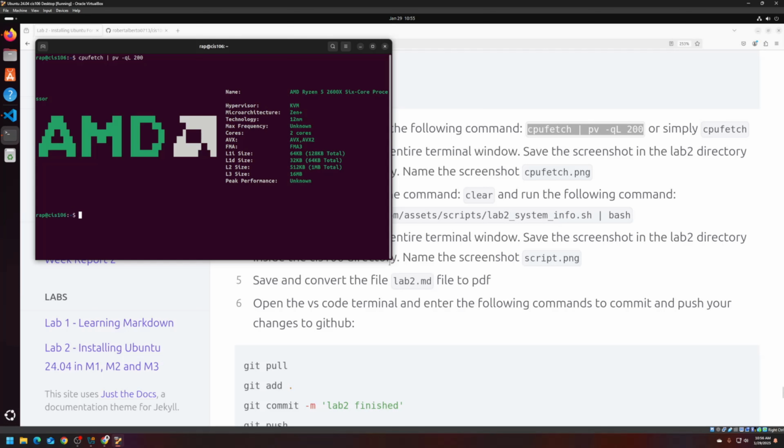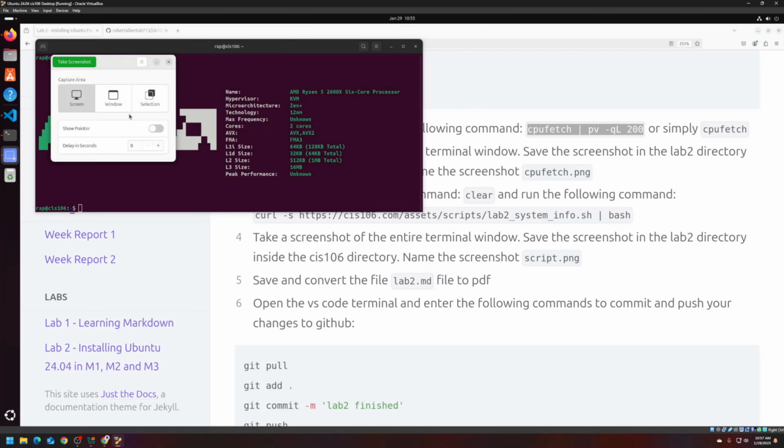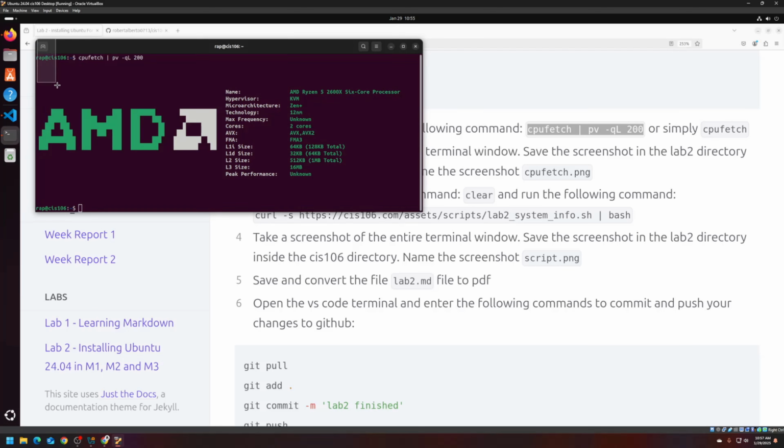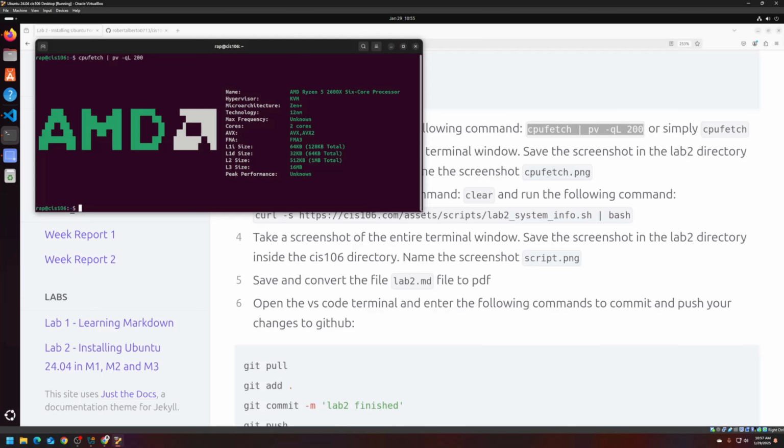Okay, let me make this. Yep, that looks good. Take a screenshot of this output. If for some reason the command didn't work, simply run cpufetch and that's it. Again, print the screen. We're gonna click on selection, take a screenshot, and we are gonna select the area of the window that contains the terminal.